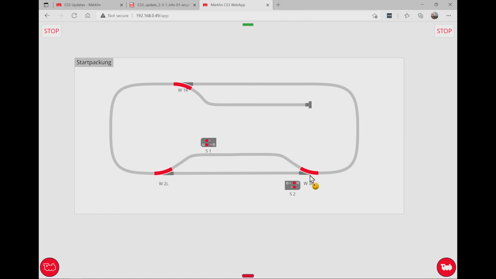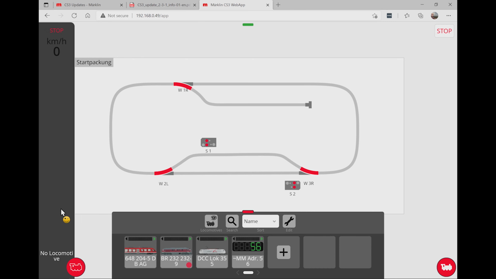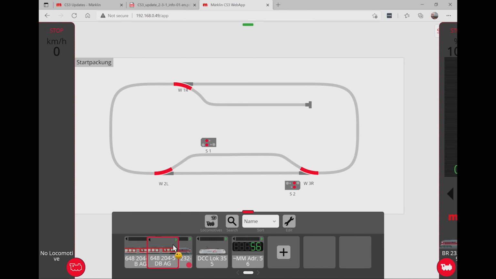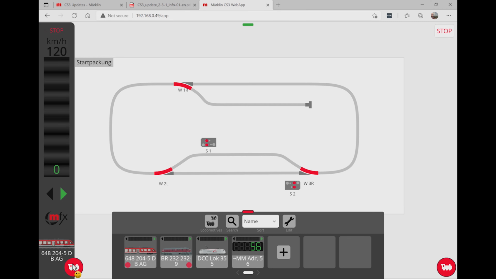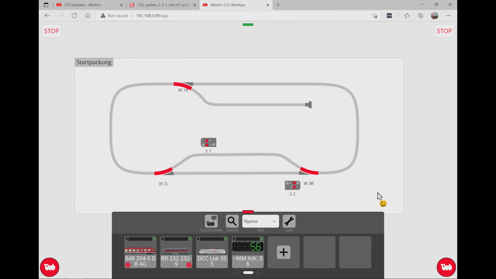So as you see here, it looks similar to what you see on the Central Station itself. You also have the locomotives to the left and right that you can populate with your locomotive list. So here you see I can populate my locomotives as well, and I can control my locomotives from here. Very, very handy. So you can do it from your cell and mobile phone.